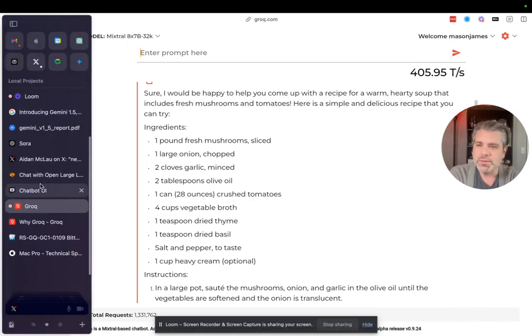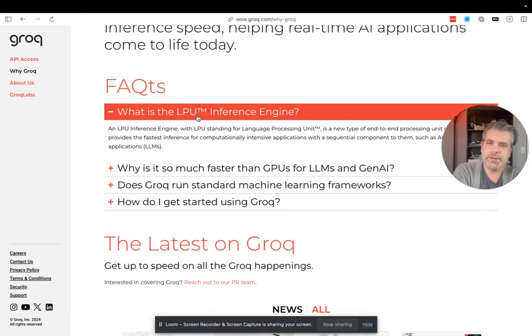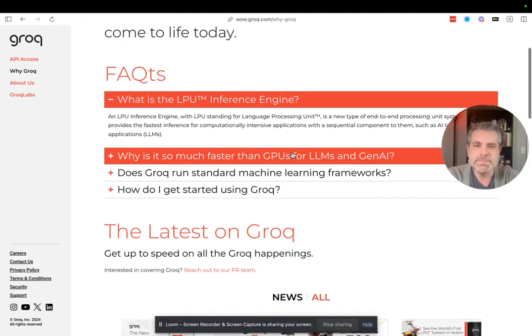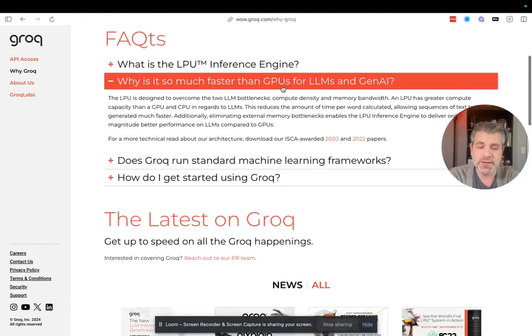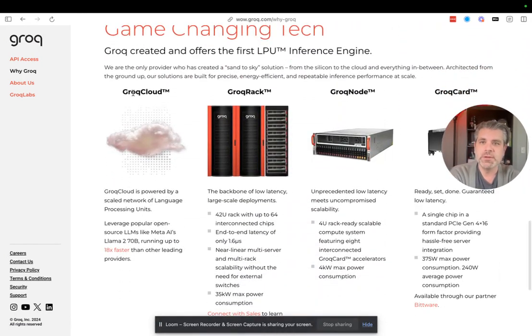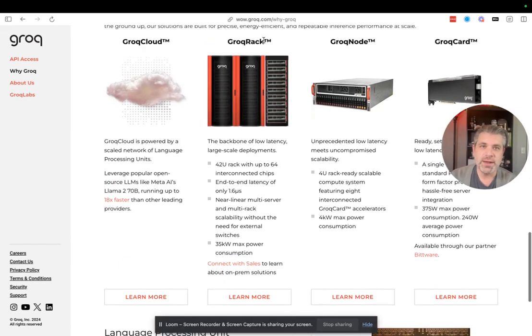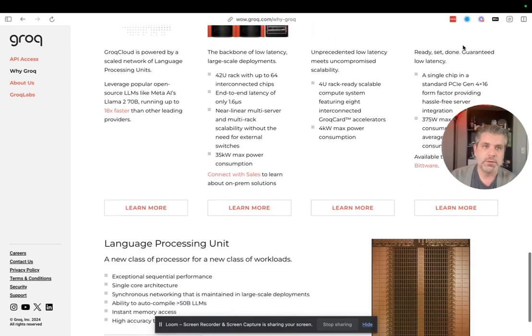That got me thinking, what are they really doing here? And so I took a look at Groq's website, and you can read a little bit about their LPU specifically and what that means and why that is so much faster. And if you scroll down on this page, you'll see they even show their hardware. So what we just tested was Groq Cloud. That's the inference that they're running on their own special cluster of these LPUs. If you look down the line here, you'll see they also have the Groq Rack, Groq Node, and Groq Card.